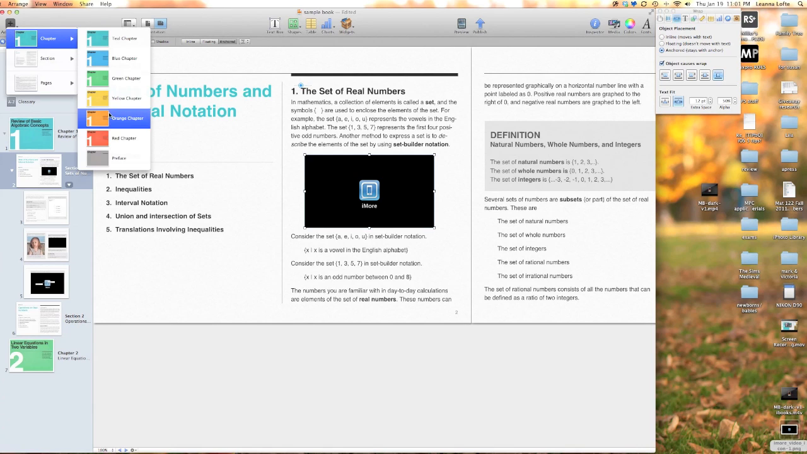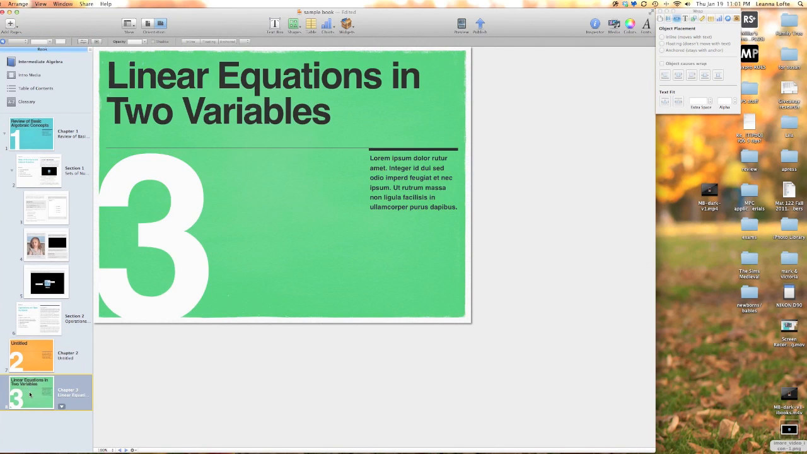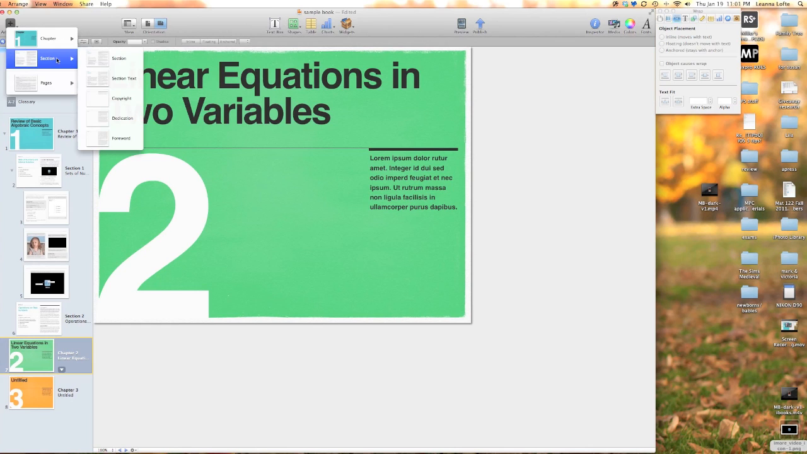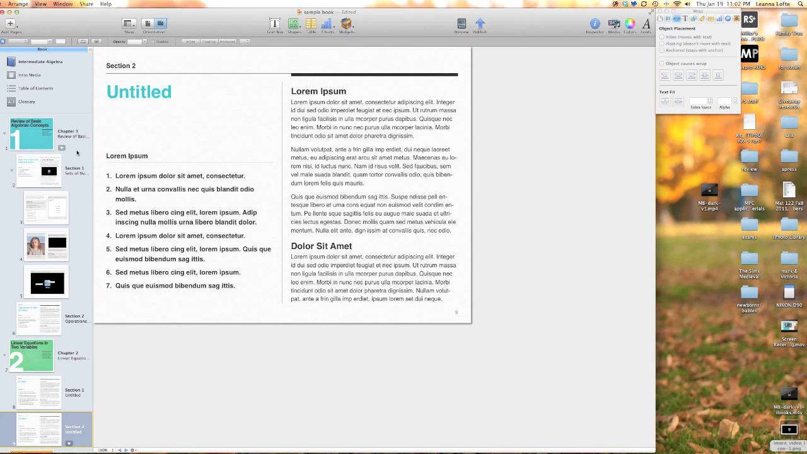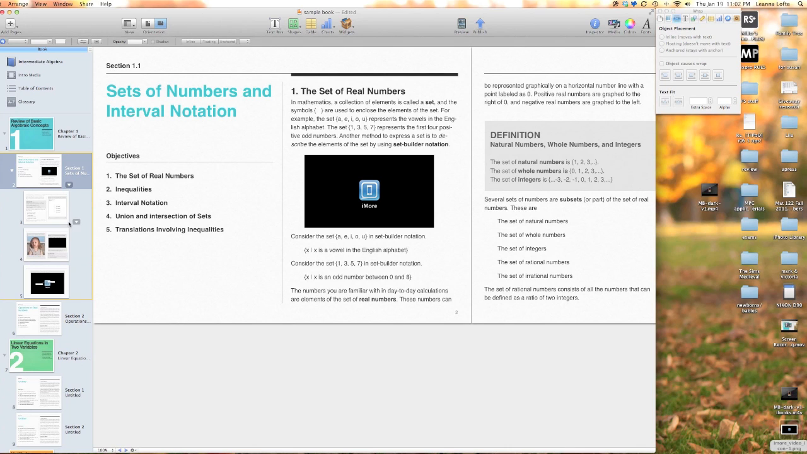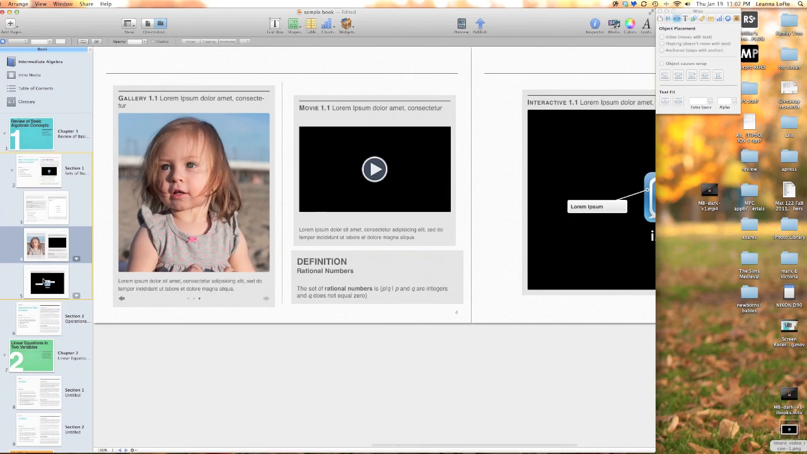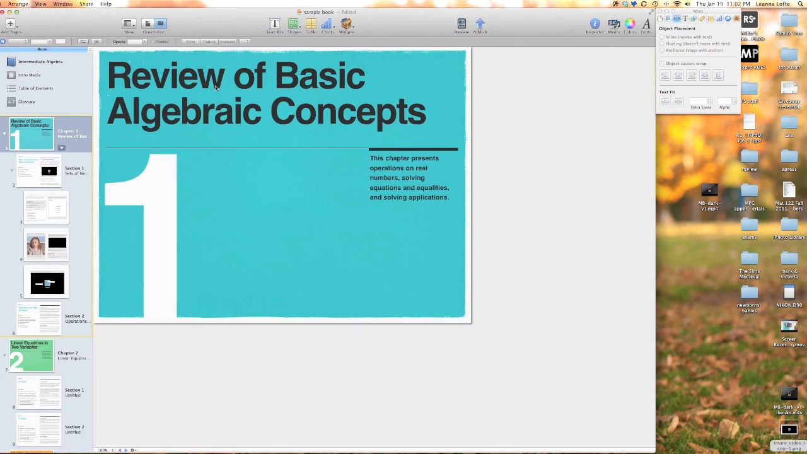I can add a chapter. Let's add an orange chapter, and it knows it's going to stick them in the right order. I can go ahead and say, no, you know what, I want the green one first, and it switched the chapter numbers for me. So it's really smart, and it knows what it's doing. And I can add sections and add another section, and as you can see, it's labeling my sections, section 1, section 2. These ones I changed to section 1.1 and section 1.2. So that is pretty much all of the really exciting stuff about this that you wouldn't see in other programs.